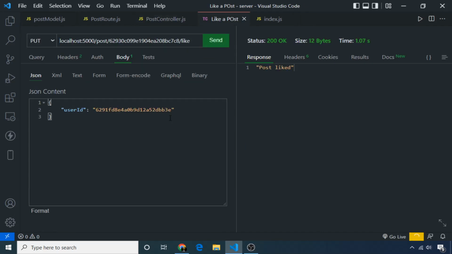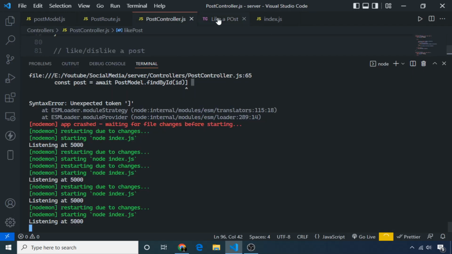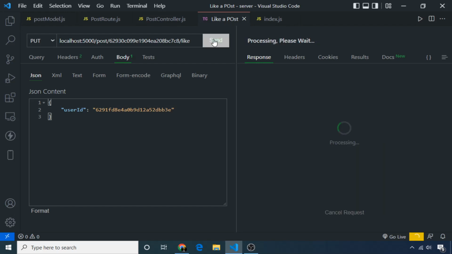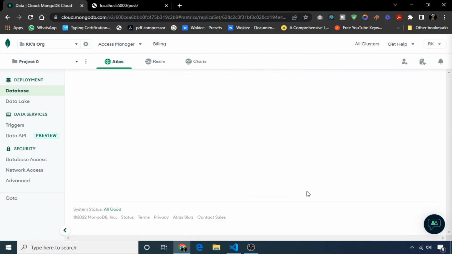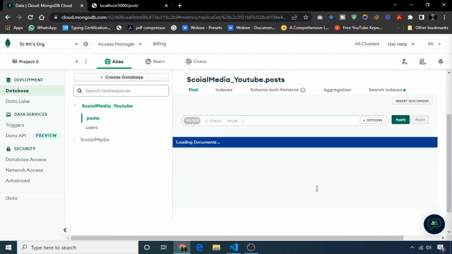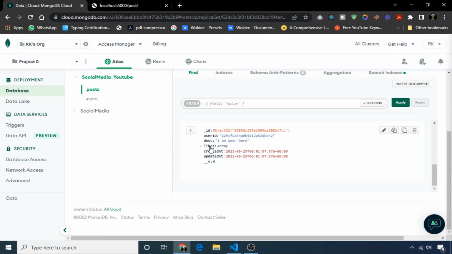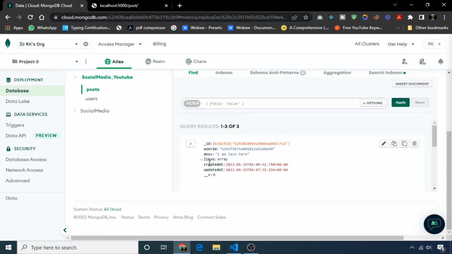Now let's save and try to hit this request again, and again the connection is refused. Okay, let's try again. So it is saying post unliked. Let's check in database. So inside the array there is nothing, means our unliking a post is also working fine.